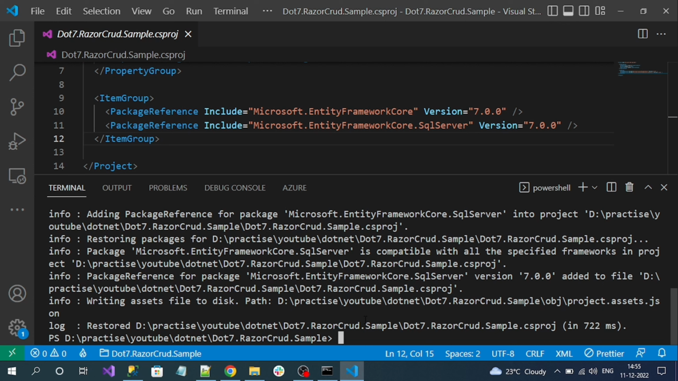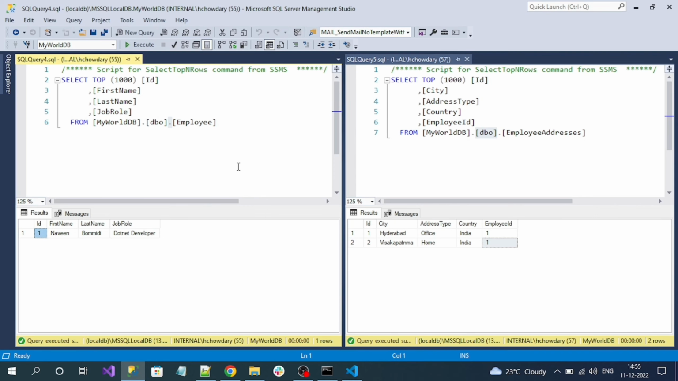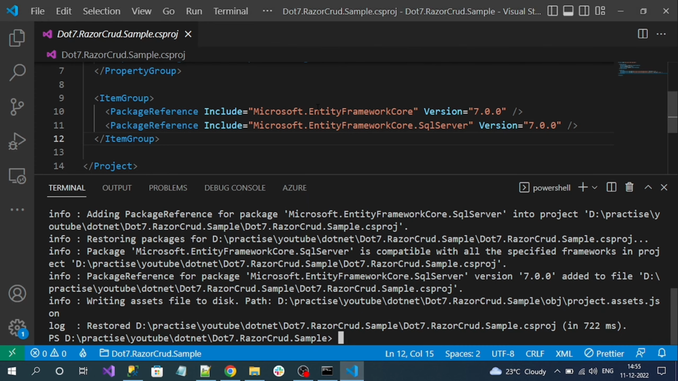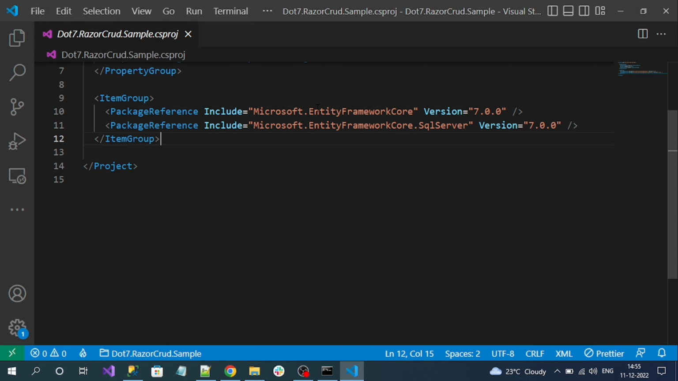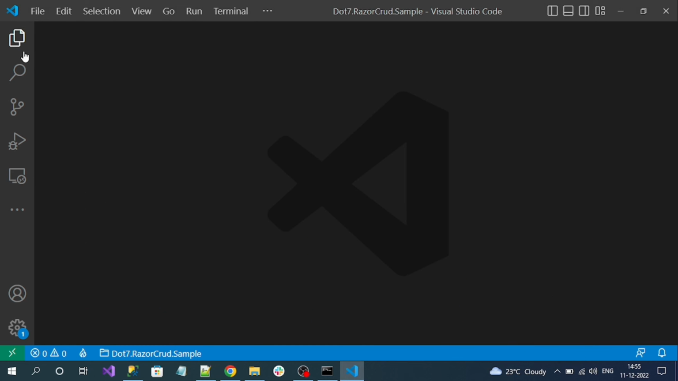We have to create classes for each individual table in our SQL database. We have employee and employee addresses tables right here. We have to create two POCO classes in our application, like the employee class and the employee addresses class. And these classes must be registered in our database context class. Then the database context can interact with our SQL Server very easily. So first, let's create the table classes like employee and employee addresses.